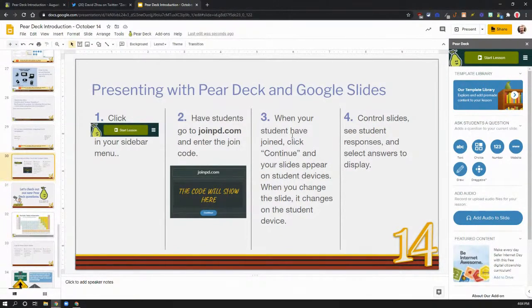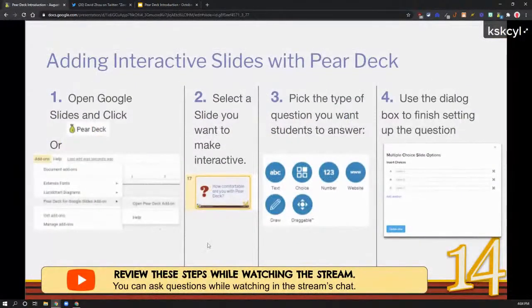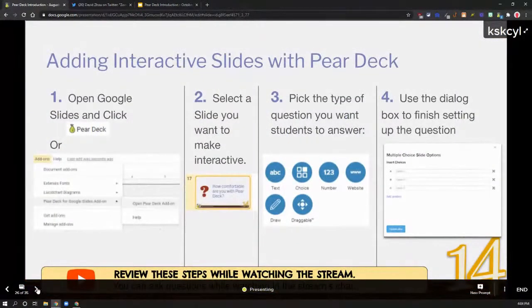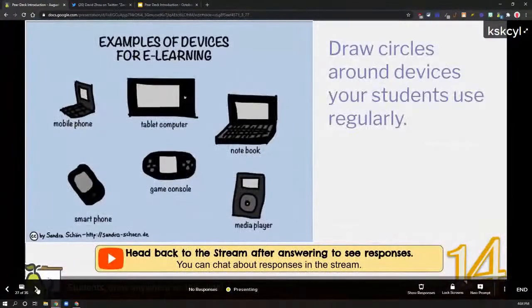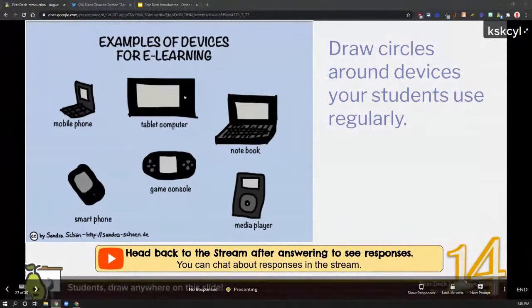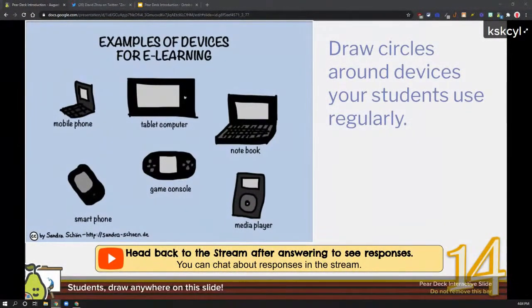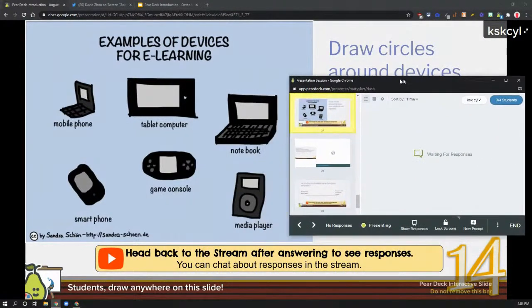So we're going to actually play with this with your Pear Deck. So if you'll go back to your Pear Deck slide, we're going to ask those questions and see if you can answer them. All right, so if you look now on to your Pear Deck tab or the device you've got Pear Deck running on for today's class, you'll notice that I've asked that question about the examples of devices for e-learning.